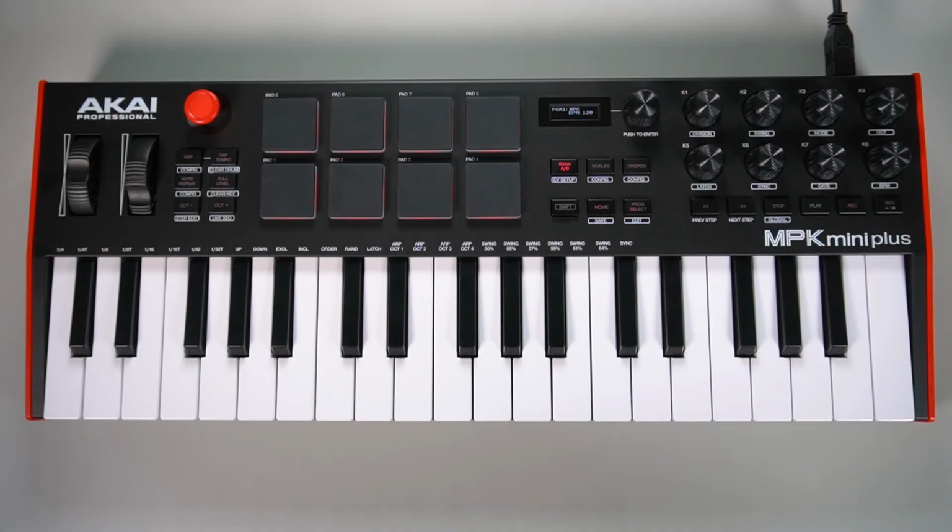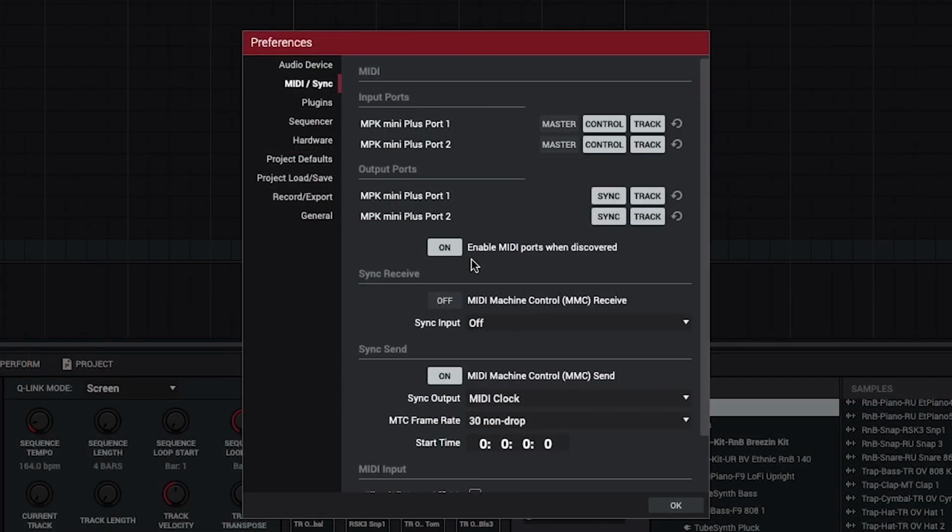Now, let's quickly learn how to sync your MPK Mini Plus's arpeggiator, note repeat, step editor, and live sequencer functions with MPC Beats. It's important to link these functions with your MPC Beats project so its tempo is synced with your project tempo. Otherwise, they'll sound out of time with the rest of your project. To do this, make sure that in the MPC Beats MIDI/Sync tab, Sync Send is turned on, and the sync output is set to MIDI clock, like we covered earlier.